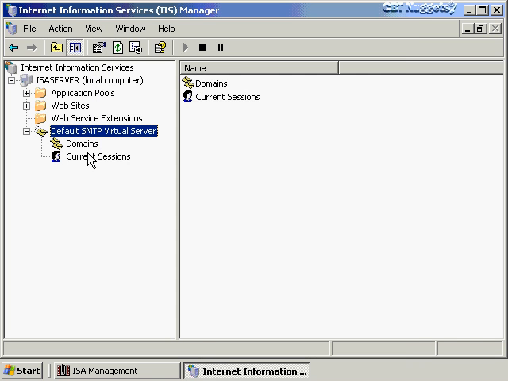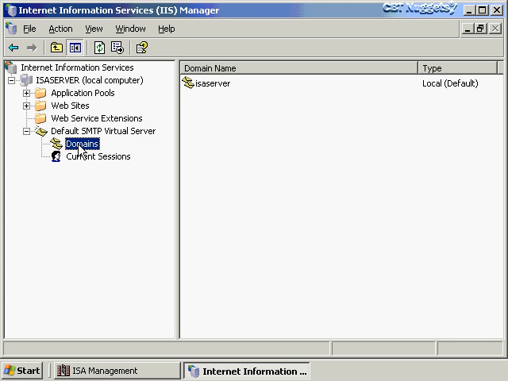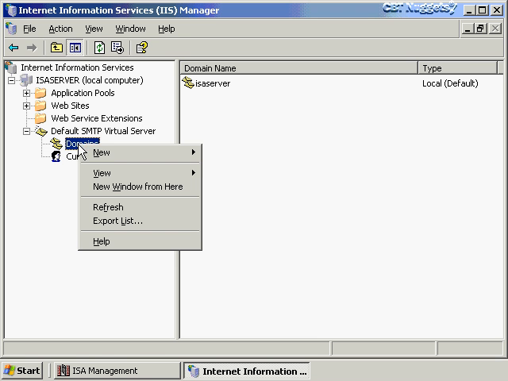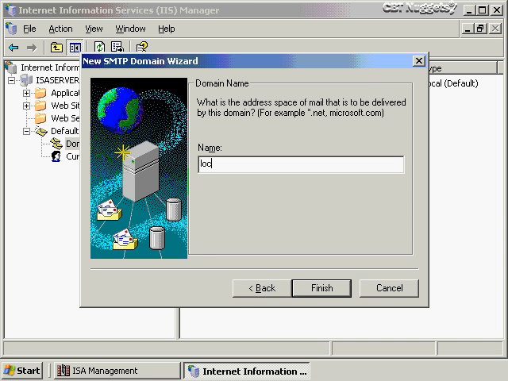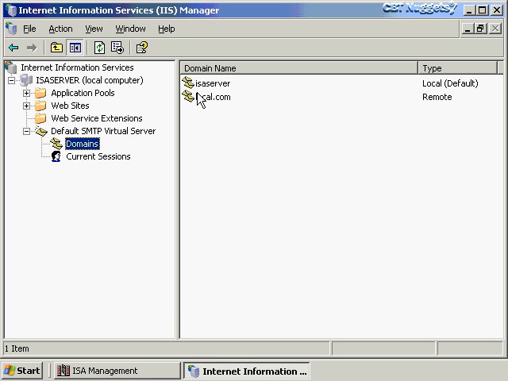The next thing I need to do is configure the domains that I want to receive email for. I'll go ahead and right-click on domains, hit New, Domain, and you can choose either the remote domains or an alias of a domain. We'll choose a full remote one. And I'll select that I want to receive email for local.com, or whatever domains you are receiving mail for at your company. You'll need to specify all the domains right here that you will accept to receive mail directed for.